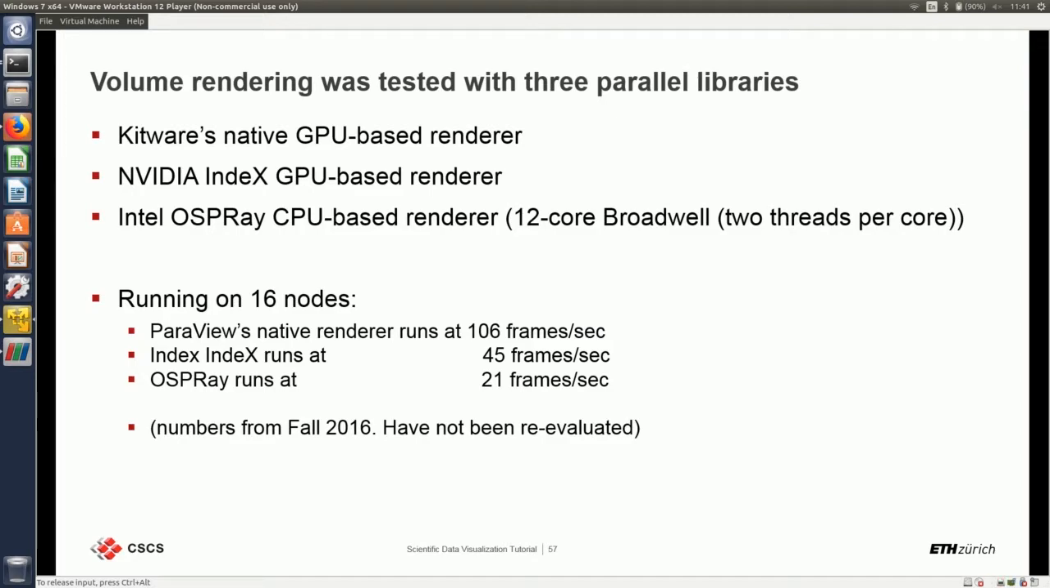IndeX was pretty good at 45 frames per second. I think somebody was asking how interactive it was. 50 frames per second is excellent. OSPRay is another solution by Intel, which I tested on the other partition of the Daint machine, which is fully multi-threaded. And actually, I was getting some pretty good numbers with it.